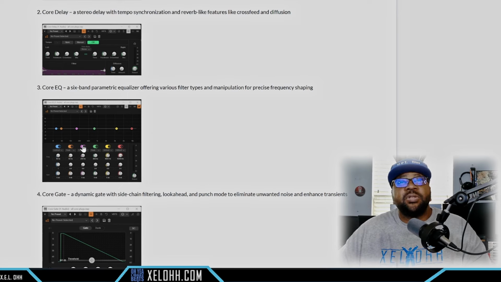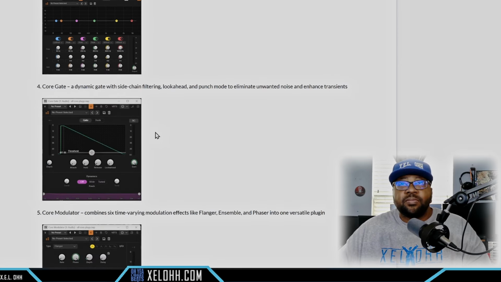This core EQ looks pretty cool. I don't really have any qualms with it. I would have to hear how it sounds to make some kind of decision on if this will work for me or not. All right, so the core gate, once again, I think Sonitus had some really good presets for their gate. I don't know if this one will have those same kind of presets on there, but it looks like it has a couple more features than the Sonitus one did. So, I mean, you would have to test it out to know.